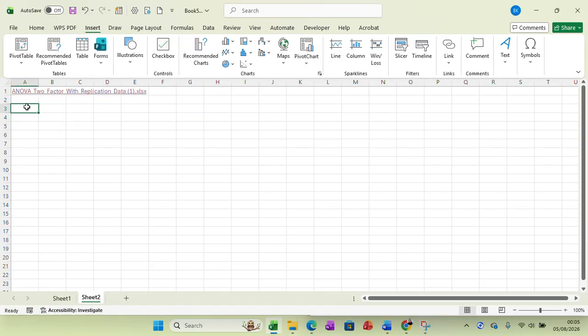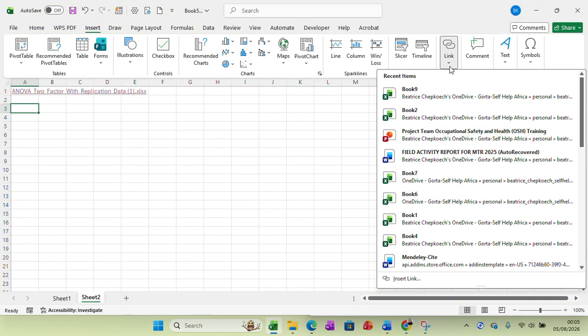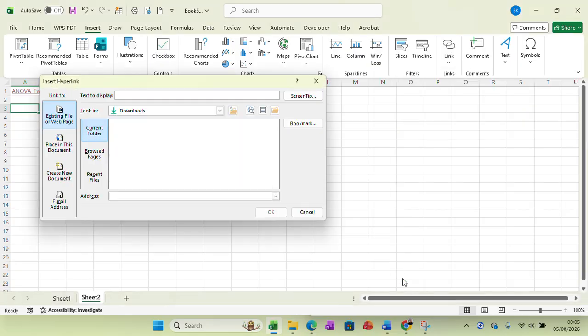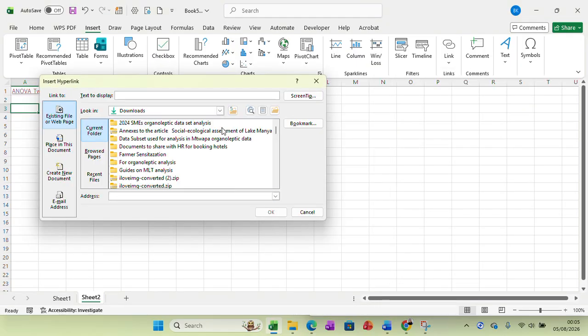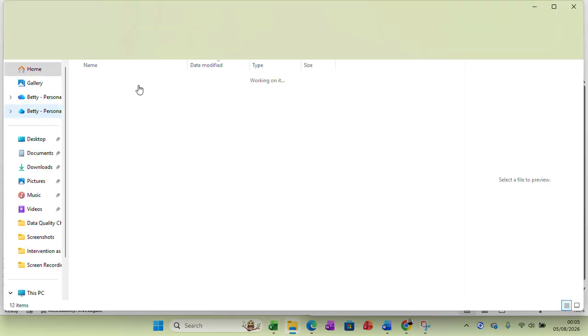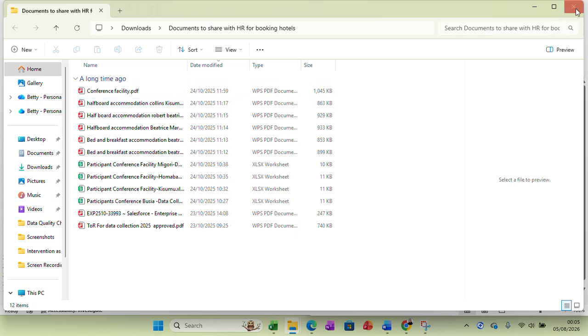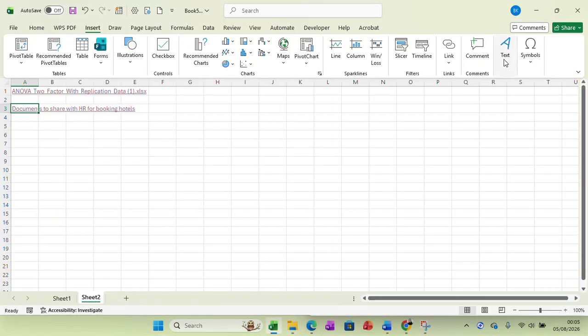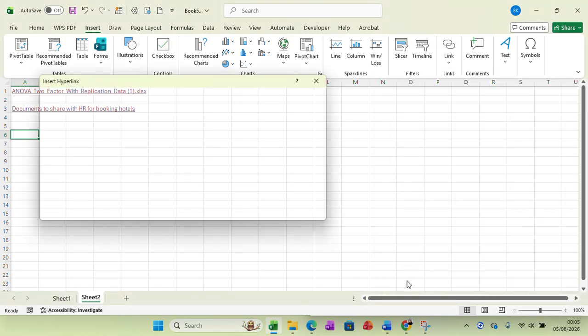I can also add another link. So you go to Insert Link, then maybe I want to attach a folder. So it's going to take me to the folder. You can also insert a link.